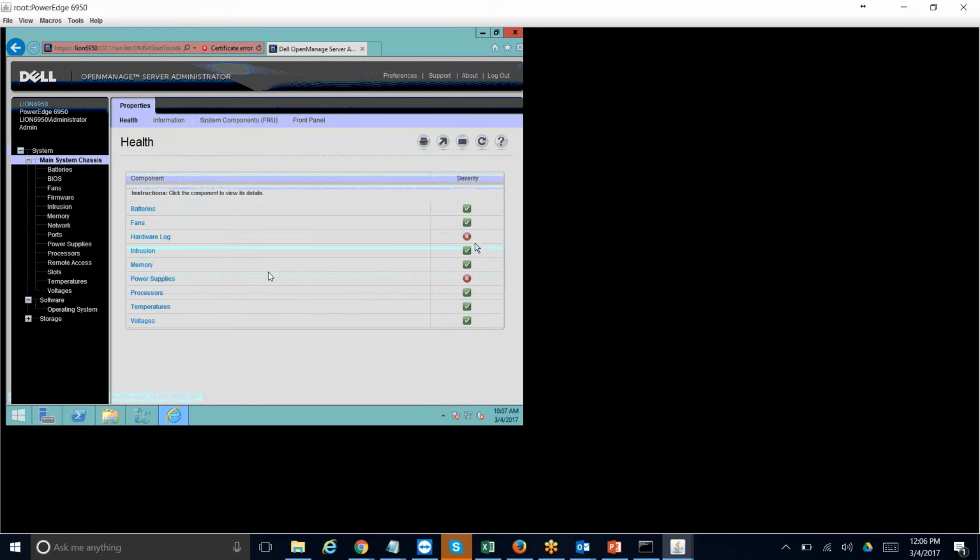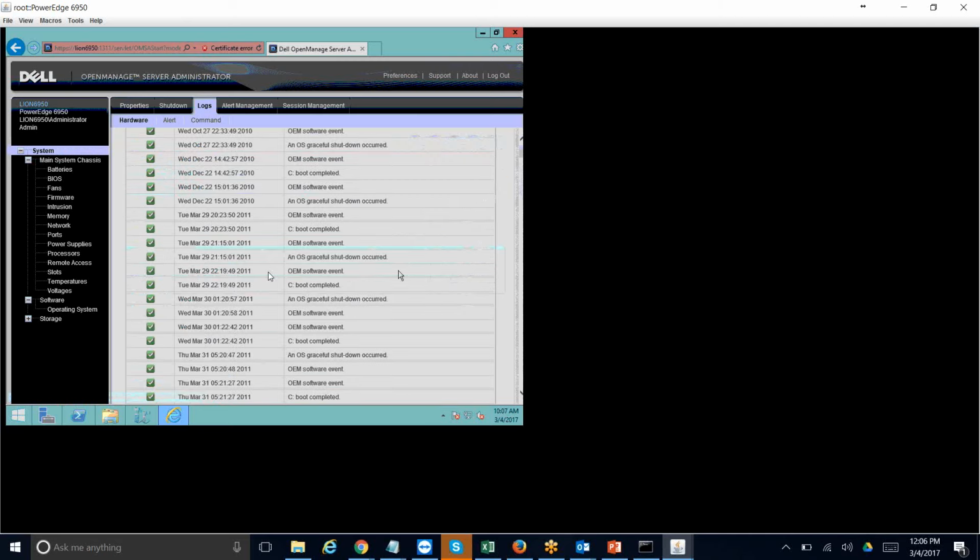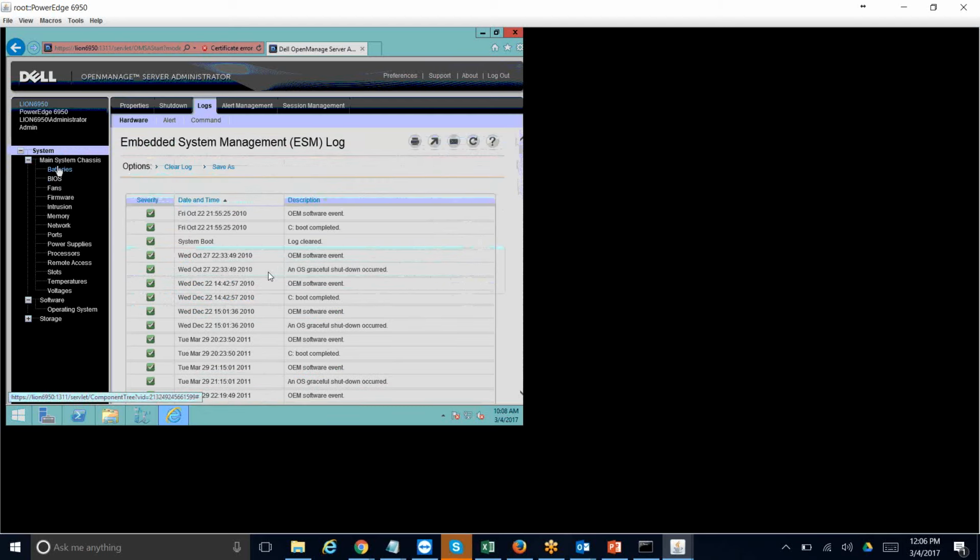Okay, we have some remarks here. So this is how you look at it. Hardware logs and power supply. What does it say about hardware logs? I don't see anything here.